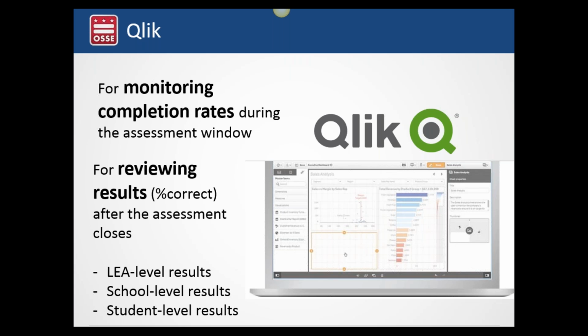So Qlik is a new tool for the health assessment this year, and you might be familiar with it from other projects that you've worked on with OSSI in the past. Once your LEA's assessments have begun, assessment data will be imported directly from the platform Survey Gizmo into Qlik. This import will happen daily during the morning hours, so you'll be able to view completion status through Qlik in nearly real time.